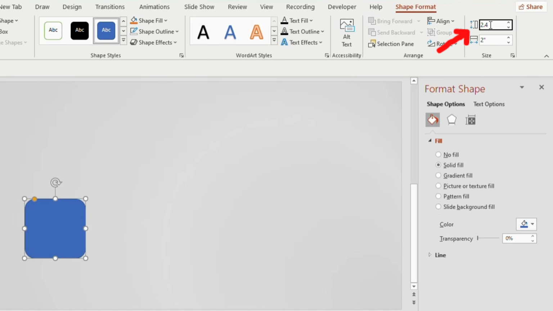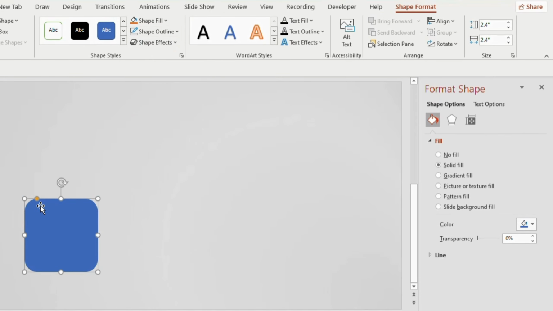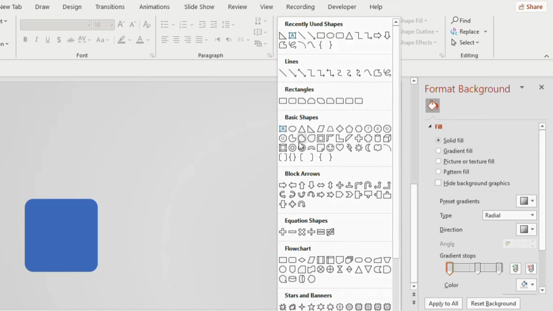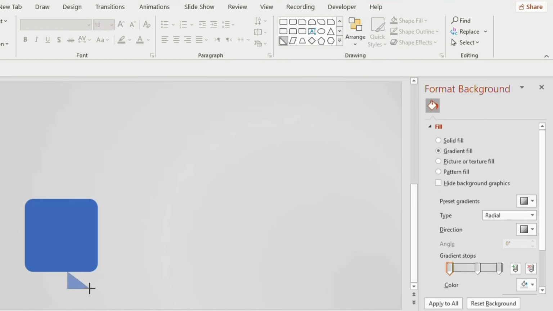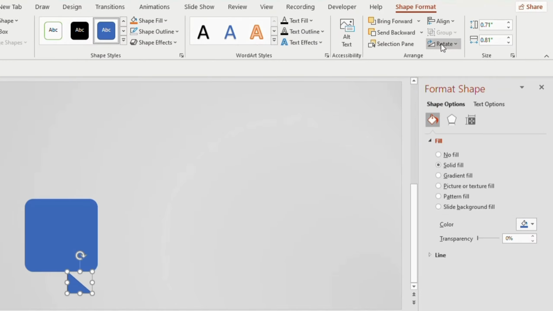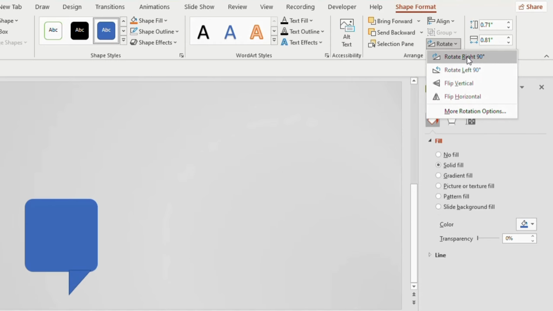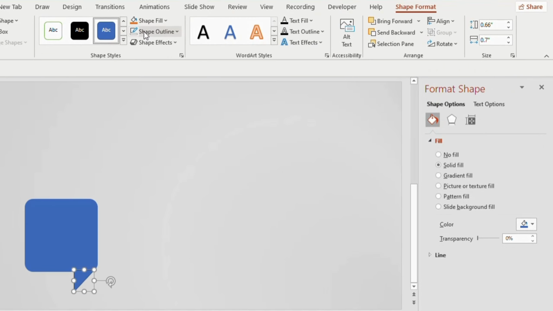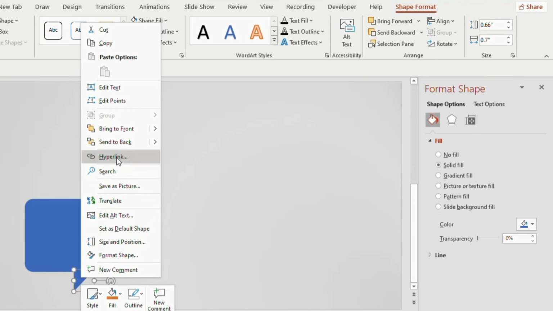Adjust the height and width to 2.4. Now remove the outline, decrease the round shape by holding on the orange button. Select a right triangle from the Shapes tab and insert below the rounded rectangle. Go to Rotate and choose Rotate Right 90 degree. Remove the outline. Now right click and send it to back.